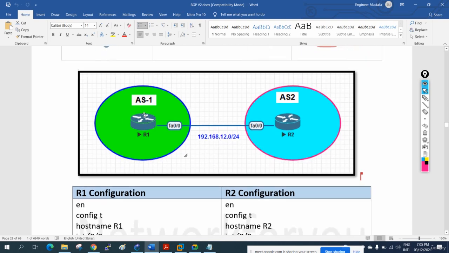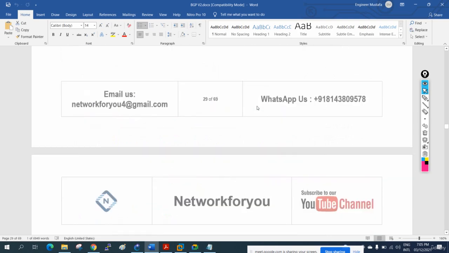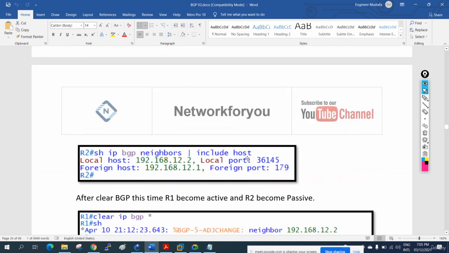So this one will have 192.168.12.1. This one will have 192.168.12.2. When they compare, this R1 has the lower router ID, so R1 is going to become passive. When it becomes passive, it gets port number 179. And R2 becomes active, and active gets a high random port.